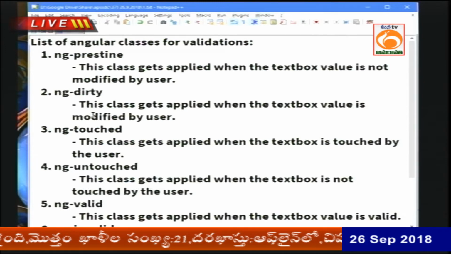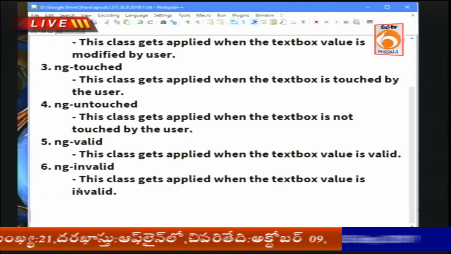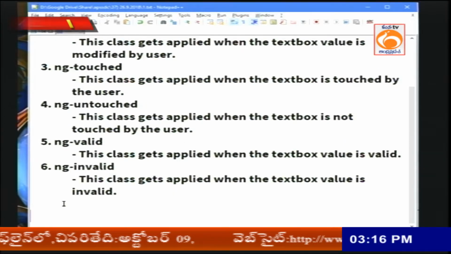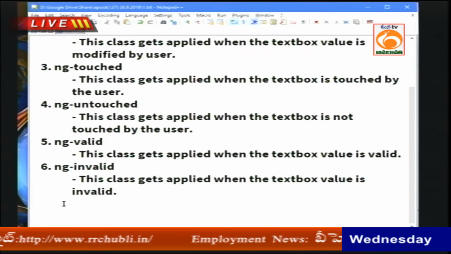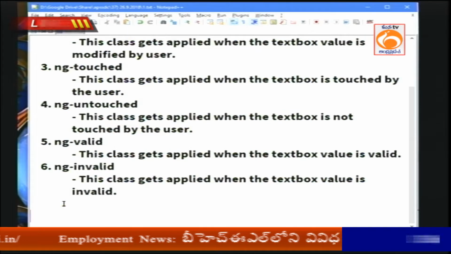So, next let us apply necessary error messages. In order to display error messages, what do we have to do? We have to identify the status of the properties. If the value is invalid, then only we are going to show the error message, and also we have to identify the type of the error. Why is it going to be an error? Is it an error because of required, or is it an error because of pattern? What is the reason for the error?